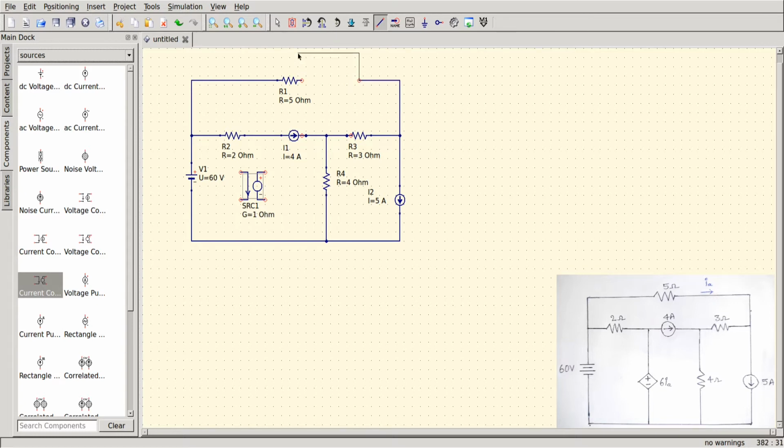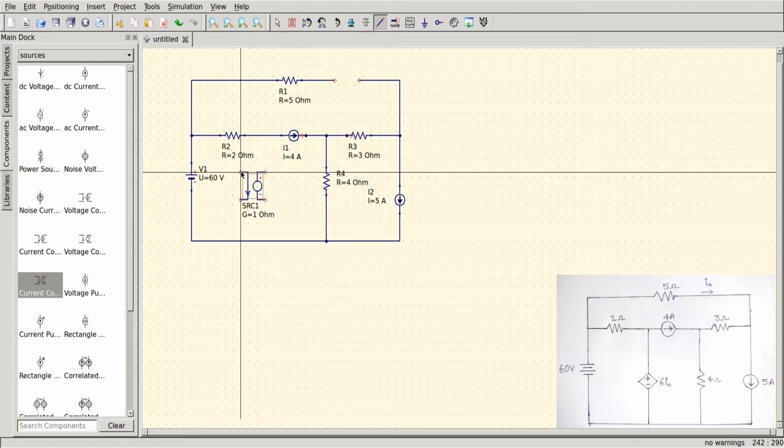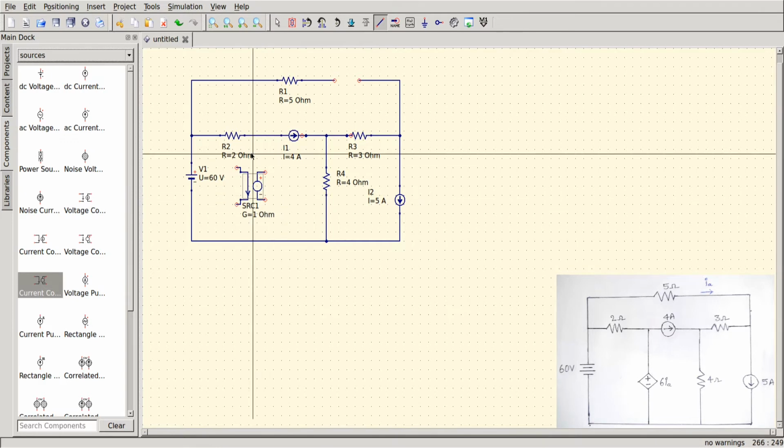Take a wire and make it an open circuit like this. Now these two terminals should be connected. One terminal is the input, where the current should enter, and it should be connected here, and this other terminal should be connected here. You can use a wire and connect it. Otherwise, there is another method. Instead of connecting directly, I'll just extend this wire here, and now I'm going to label these two wires.